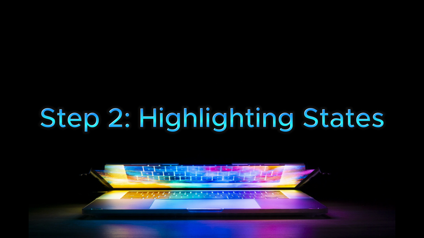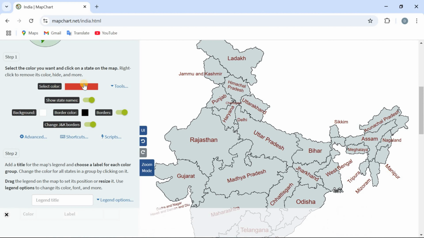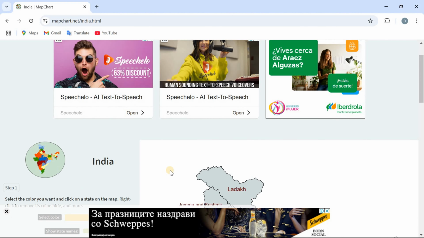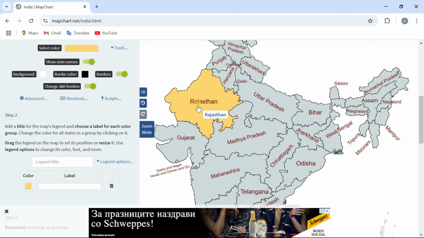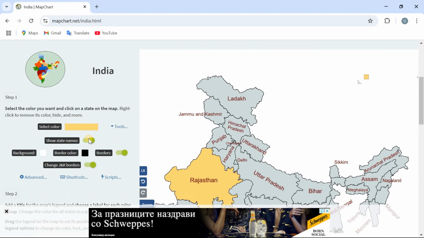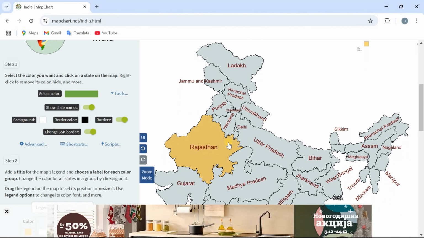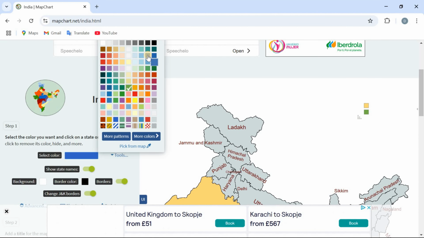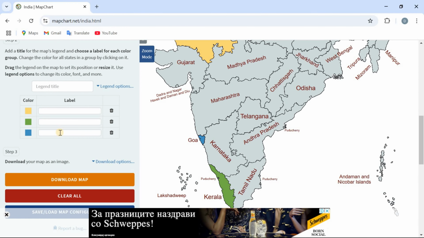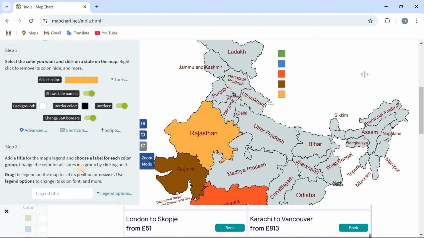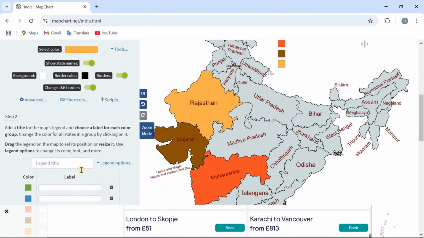Step 2. Highlighting states. Let's highlight some states. 1. Click on the color box to pick a color. 2. Select a state to highlight. Let's start with Rajasthan. 3. Repeat this process for other states. I've selected 5 states and labeled them as follows.